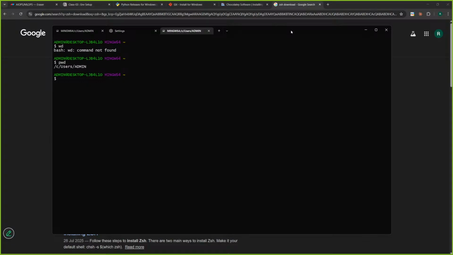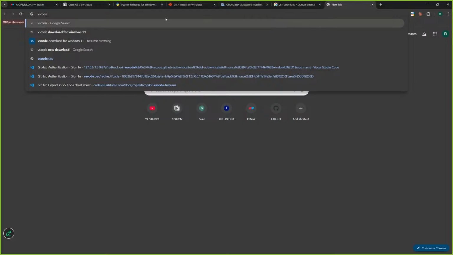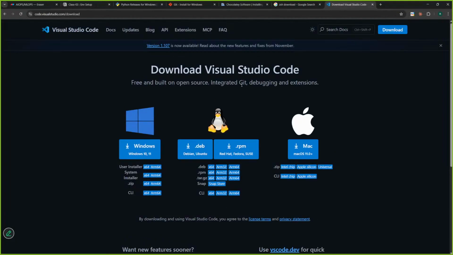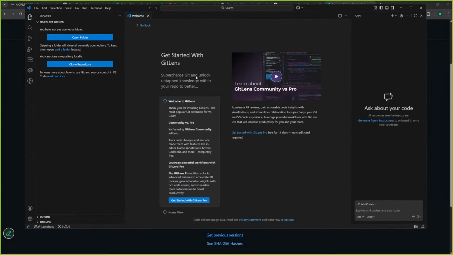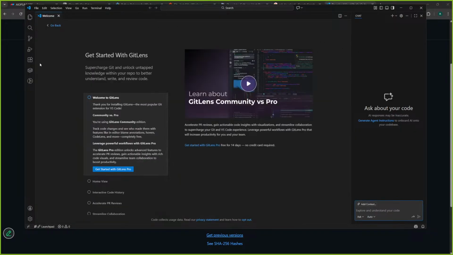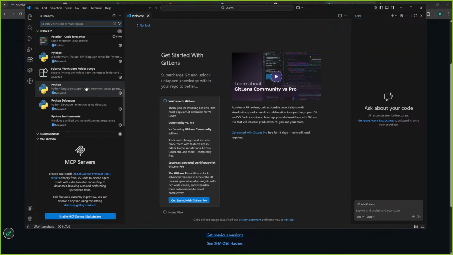And the second thing is to go and install VS Code. Download VS Code for Windows and Mac. If you are using Ubuntu, you can download it for Ubuntu. Download this VS Code in Windows and then install it. Once you have installed it, you should open your Windows VS Code. It will be like this, and go and install some extensions here.